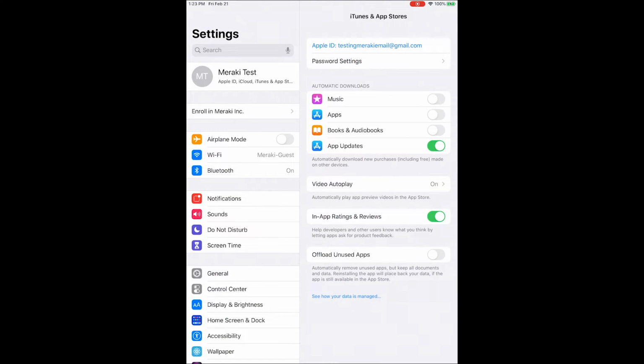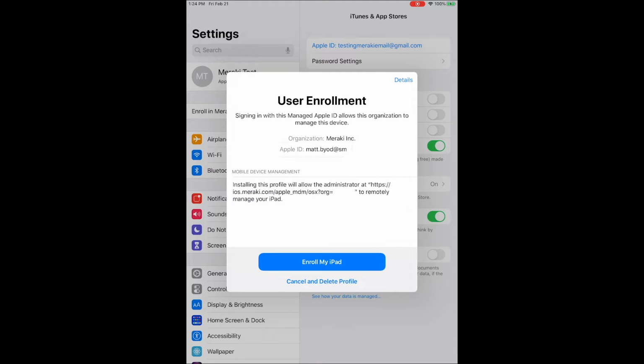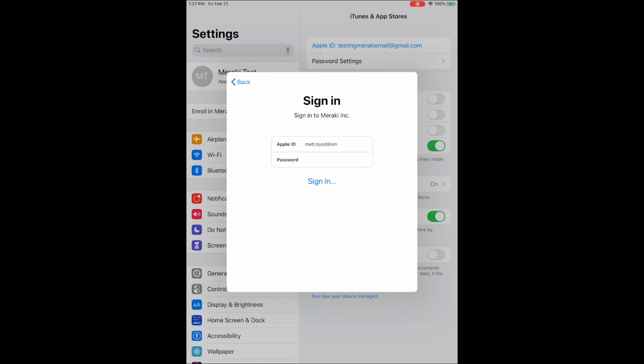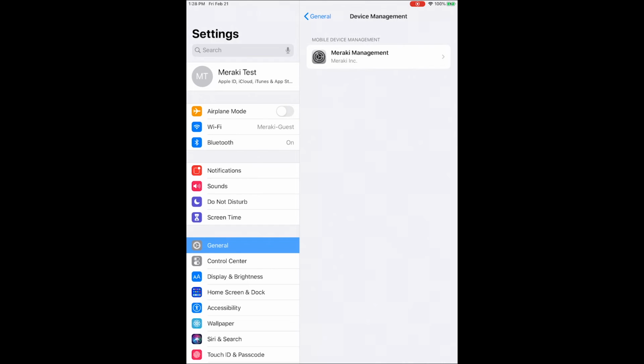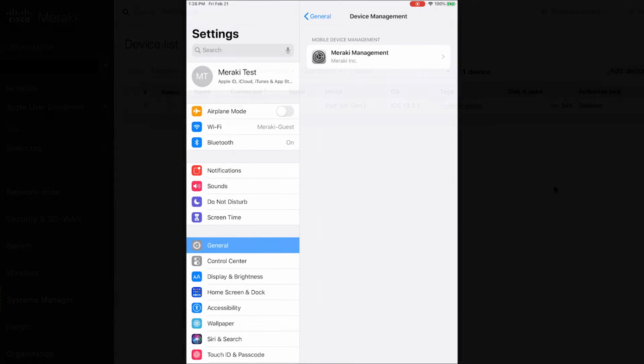So open up settings and tap on Enroll in Meraki Inc. Your company's name will be automatically populated here based on the name you give your organization in your Apple portal. The email address that the end user authenticated with during the initial user authentication is automatically populated here as the managed Apple ID. The end user just simply types in their managed Apple ID password, and then the enrollment process is successfully complete. And just like that, the device is enrolled in your Meraki dashboard.